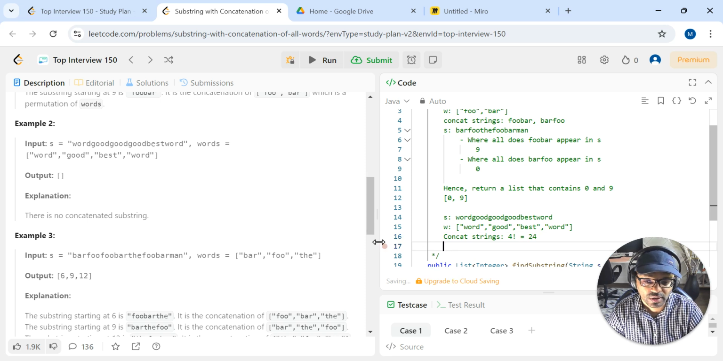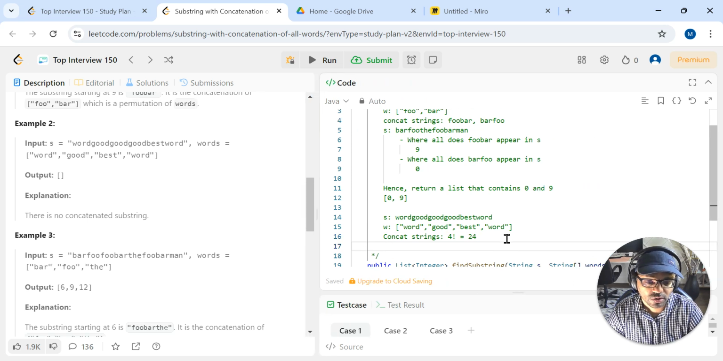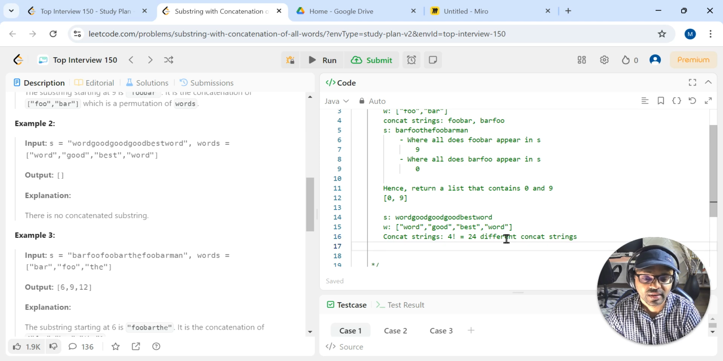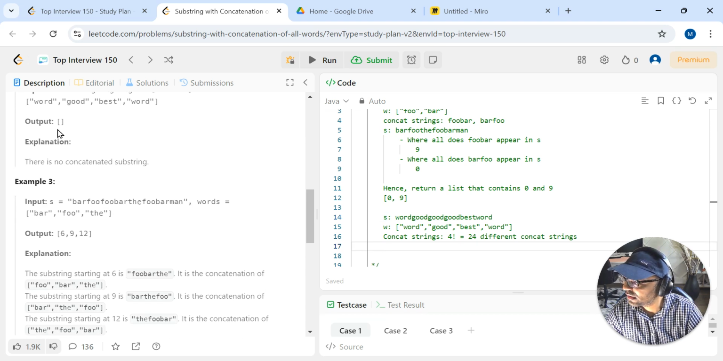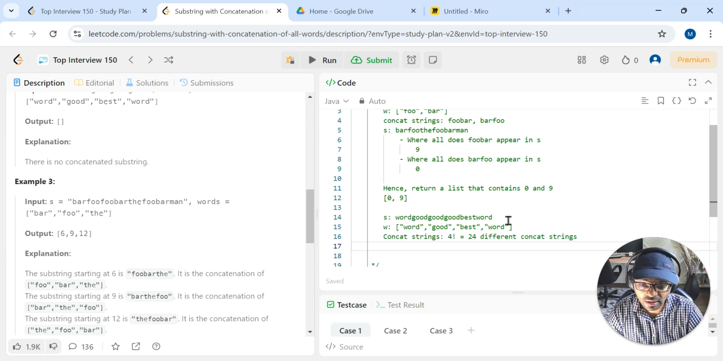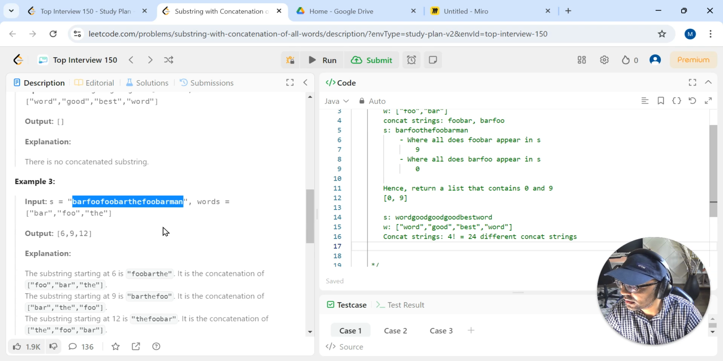So 1, 2, 3, 4, yeah, 1 times 2, yeah, 24 different concatenated strings. And for each of those, we need to figure out where they appear in this string S. Okay, that is interesting. It turns out in this case they are saying there is none, but if the input was different, there could be some. Okay.